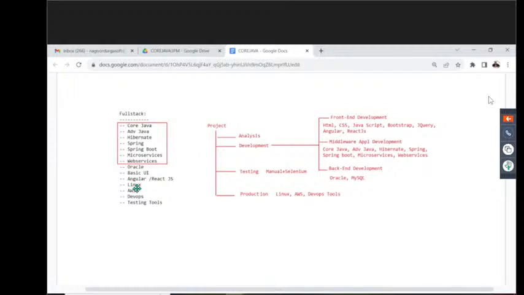Yes, sir, got it or not? Clearly, what I'm telling here. So this is exactly the meaning of the full stack Java developer. No need to have any second thought. Today or tomorrow, day after tomorrow.